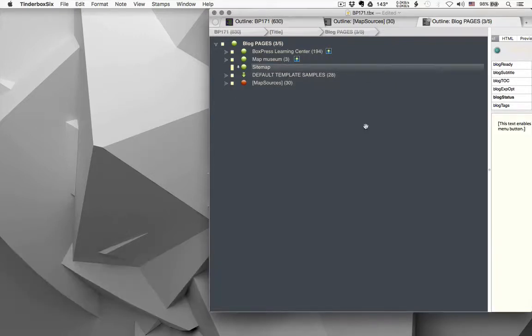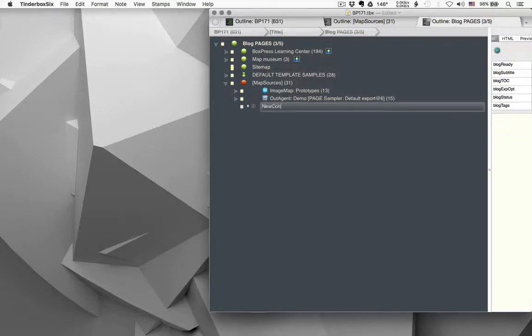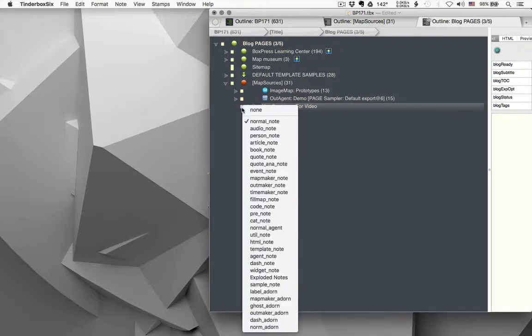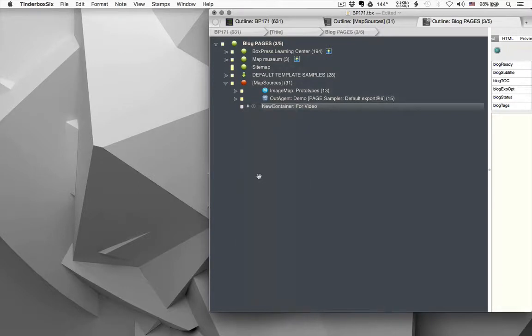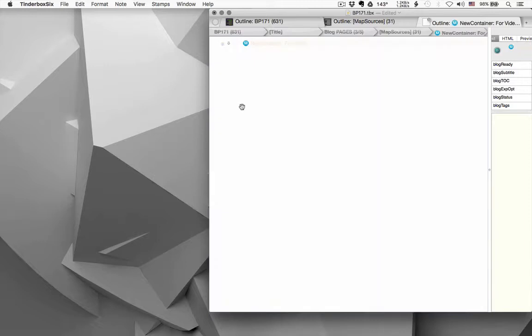So, how to make an image map? Just make a new container, name it, and then set its prototype to MapMaker node. What will this do? Well, 2 important things.